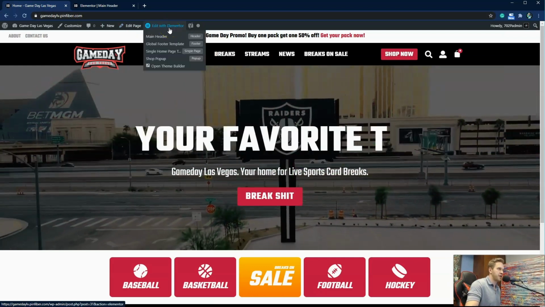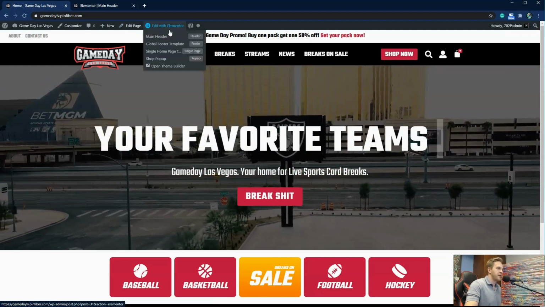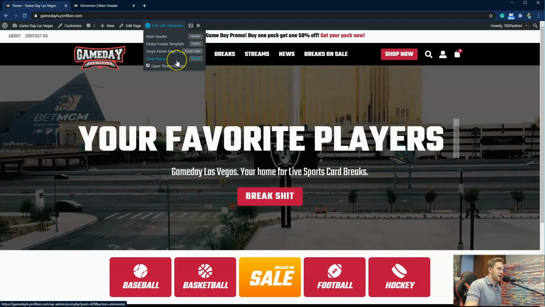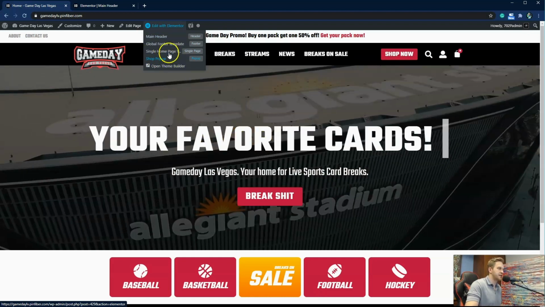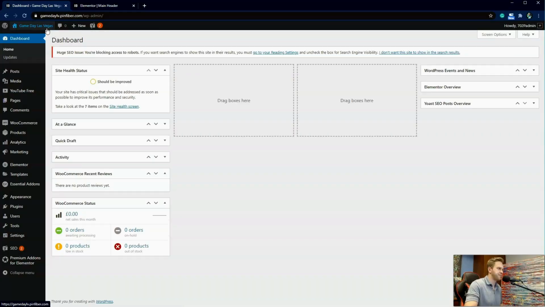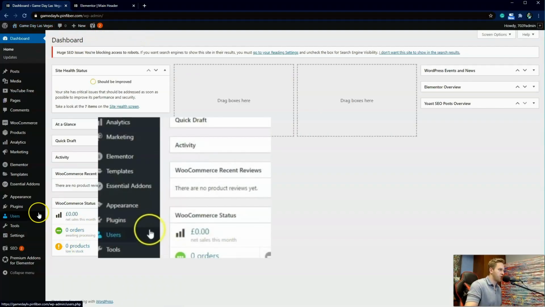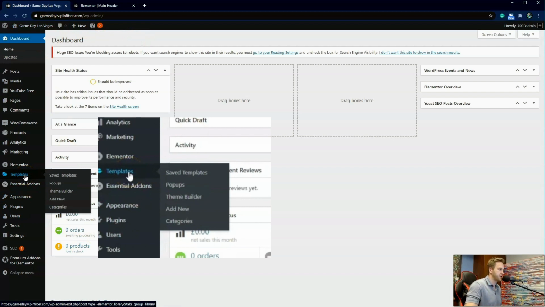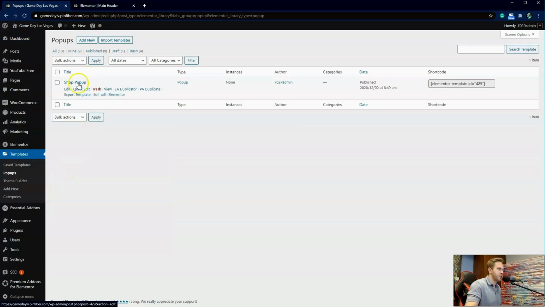So hover over edit with Elementor, and then I have a pop-up already created in here. But let's create our own. So we're going to go to the back end of WordPress, then you're going to go to templates, hover over templates, and then click pop-ups. And then we have our shop pop-up. So let's actually, I can make a duplicate of this. We'll just start from scratch.